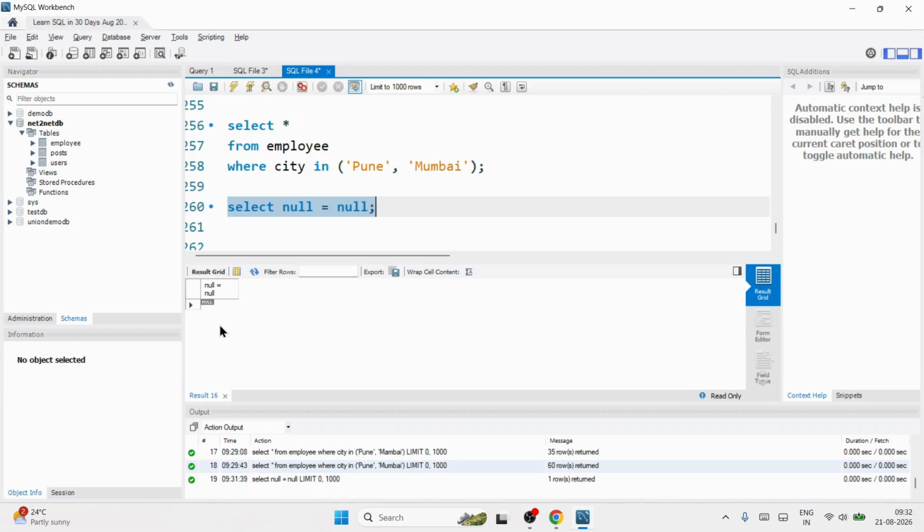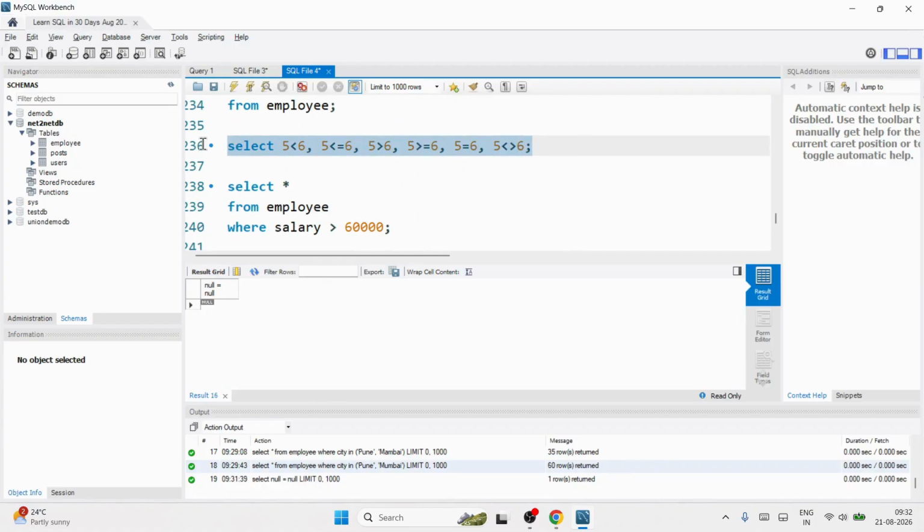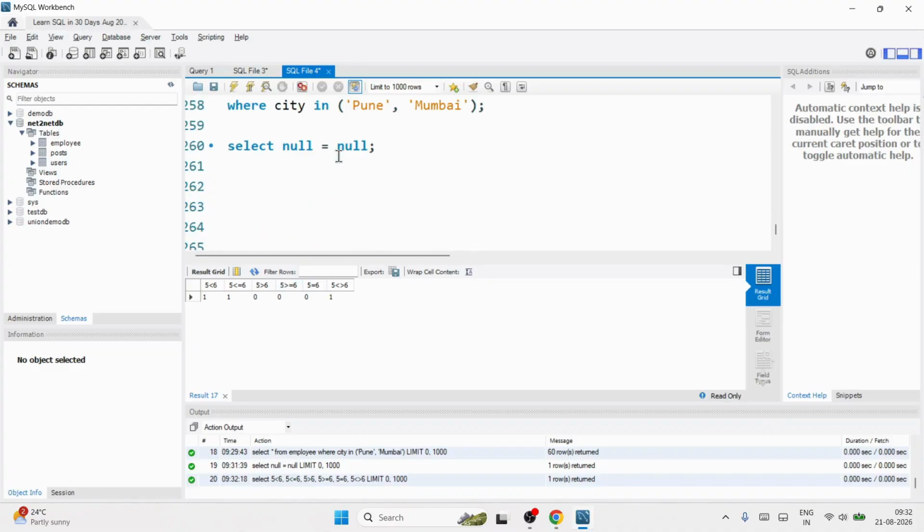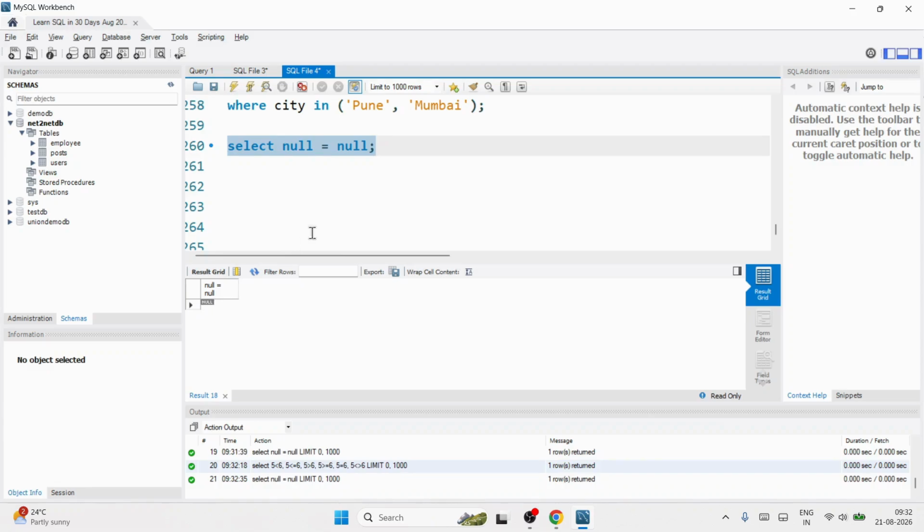Actually the output should be either zero or one because you're comparing it, right? So what was the outcome of comparison, as we saw previously also? Either zero or one. So here also you're comparing null with null, so the outcome should be either one or zero, but nothing is coming. So that is called unknown. It is giving output null, whereas ideally the output should be 0 or 1. But in this case, unknown.